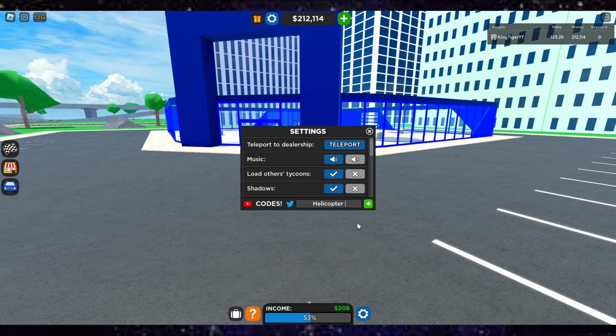So first one is going to be helicopter. And it says wrong code for some reason. Okay, well I'll try this one here. Criminal van. Wrong code again. Okay, what about this one? Forgsy 250k subs, whatever that is. Well, okay, those ones aren't working, so I'll just go to this one here. Customers. Nope, still wrong code.